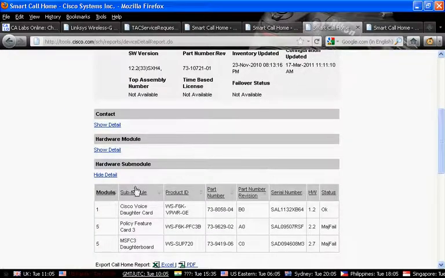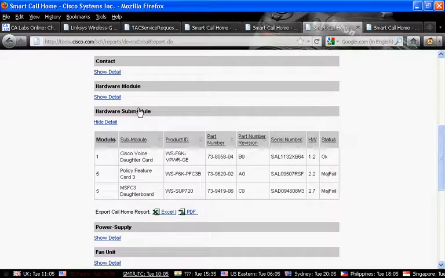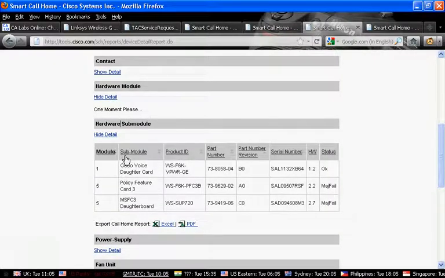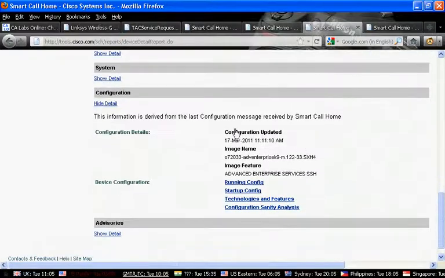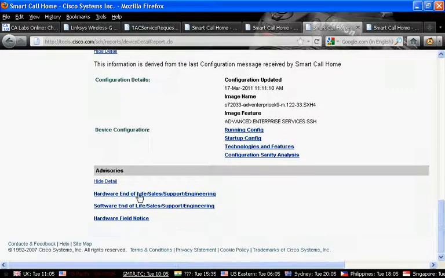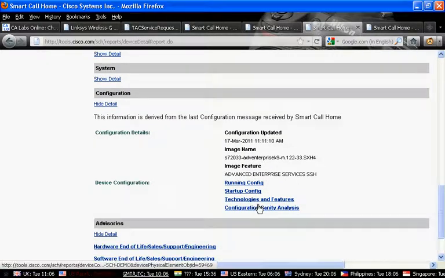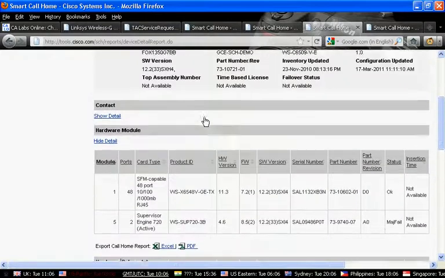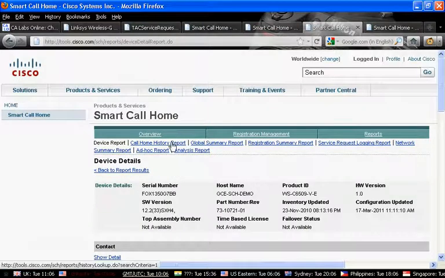All the details about the device are shown here, for example the hardware modules that are installed on the device, the supervisor, the line cards, and even the configuration backup that happens periodically, which you can configure. Well, there's another important part, the advisories column here, which shows us the hardware and software end of support and advisories based on the hardware, software and firmware versions that are running on the box. This can be used by us at any point of time to keep our devices up and running in the best possible way. While this is device specific, we also have the option for a history report.